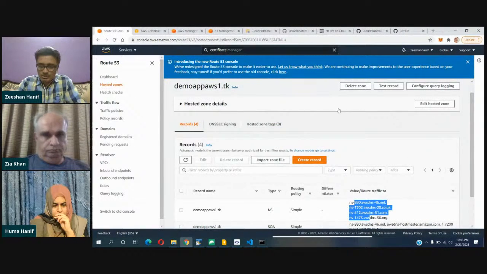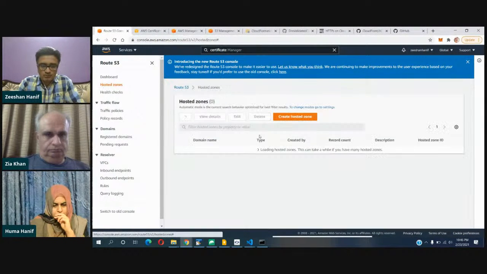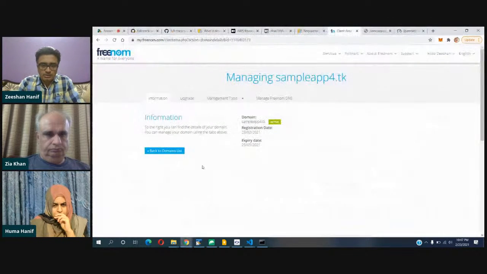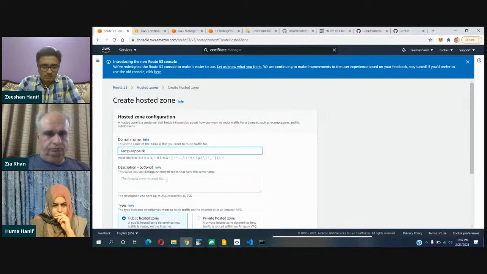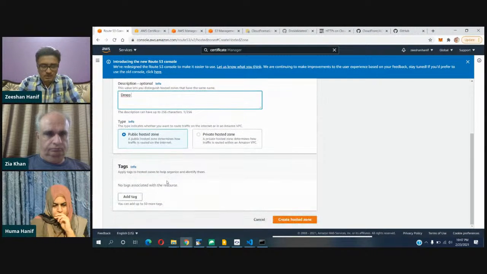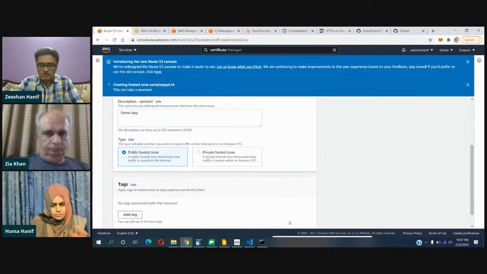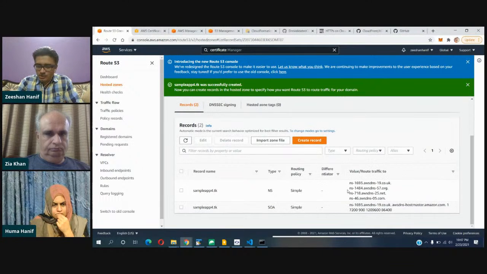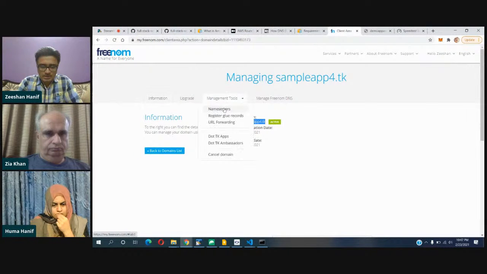So what I'm going to do is, I'm going to go for hosted zone, and I'll create the zone, and I'll use this domain name, the simple sample app 4TK. Public hosted zone, create a zone. Now we have 4 records. Copy this record and add it inside the name servers.